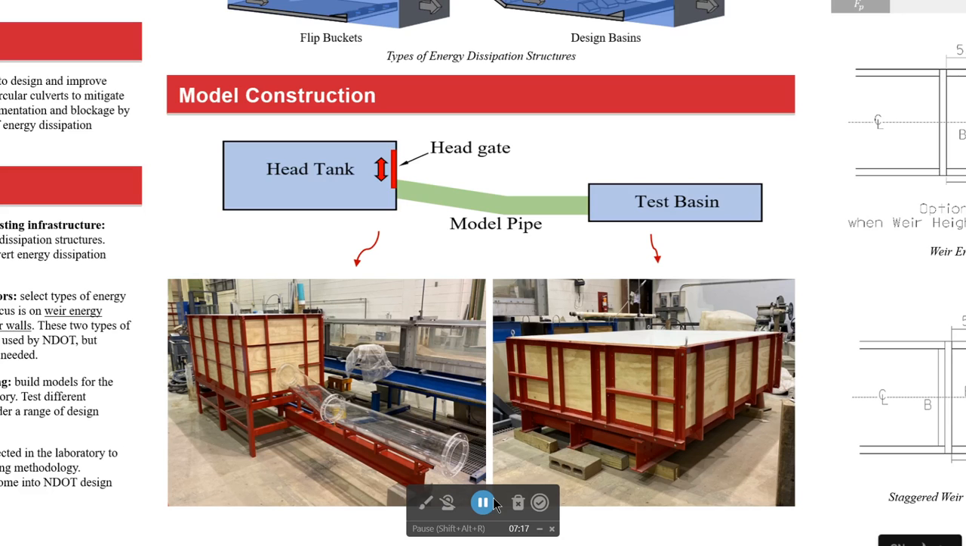Model construction. To run experiments to determine the efficiency of our selected energy dissipators, we will have to build a test system first. The test system consists of 3 parts: the head tank, the model pipe, and the test basin. The head tank has a head gate on it to regulate the incoming flow depth. The model pipe represents the broken back culvert, and the test basin is where we will place our model energy dissipators in. And here are 2 pictures of the construction progress we took last week.